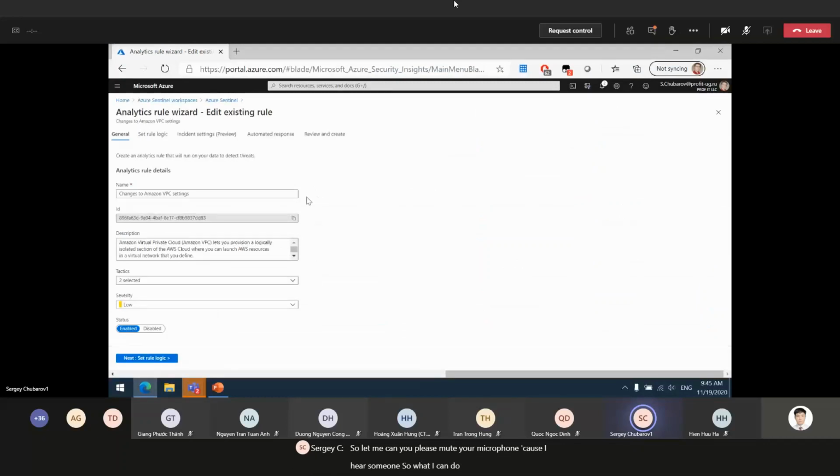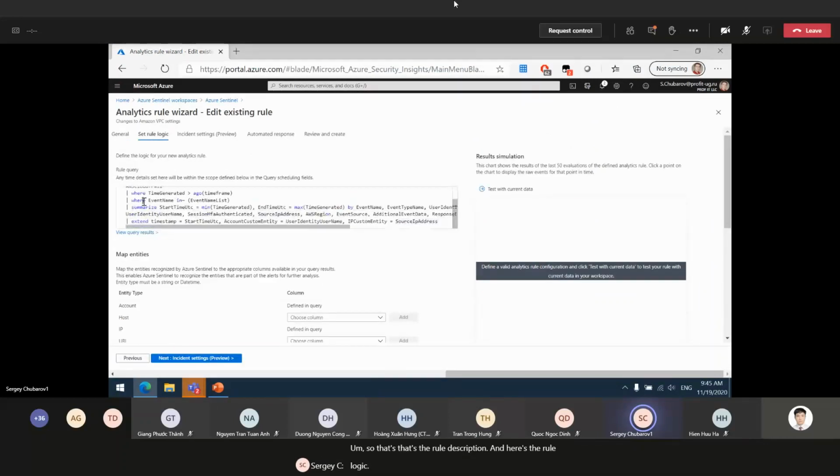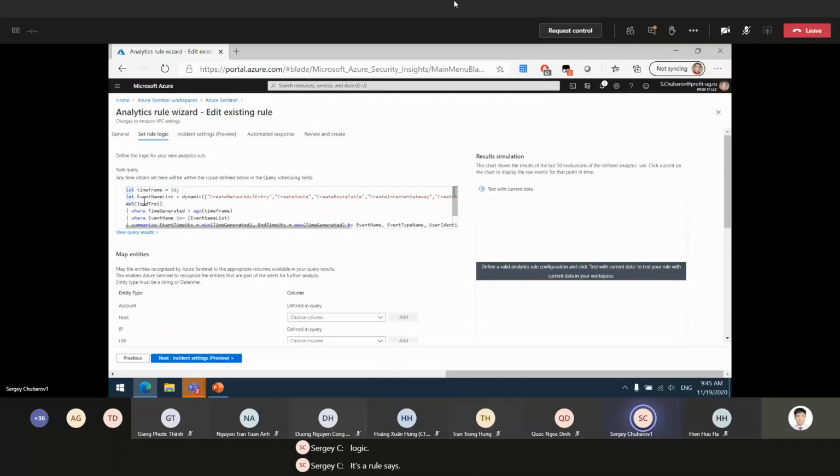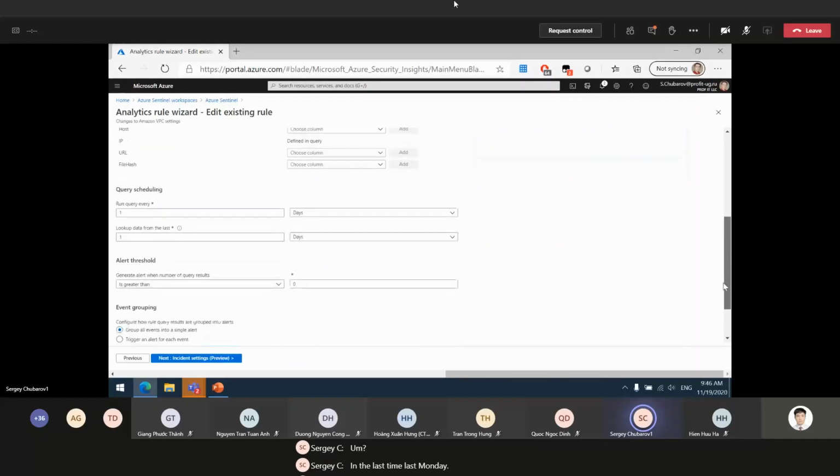So what I can do with this rule, so that's the rule description, and here's the rule logic. And the rule says, if my let, which means like a setup variable, if my time frame equals 1 day, and so we look at the events that are generated in the last 1 day.